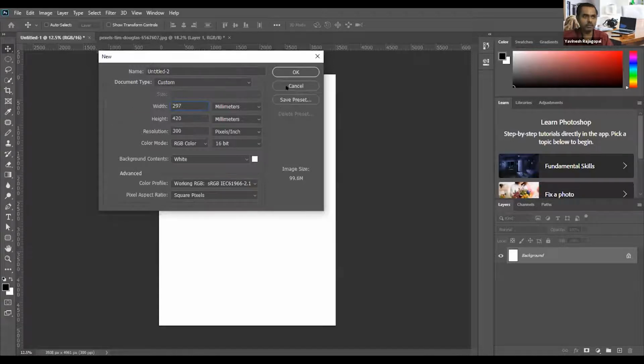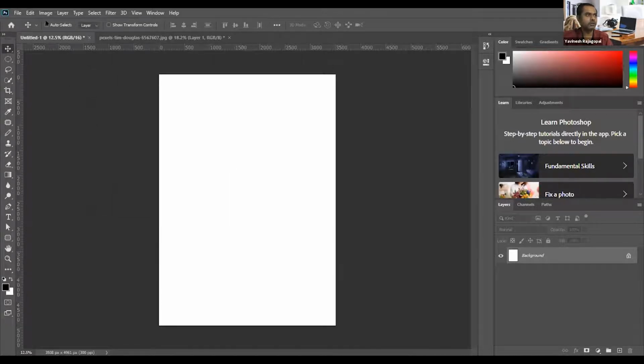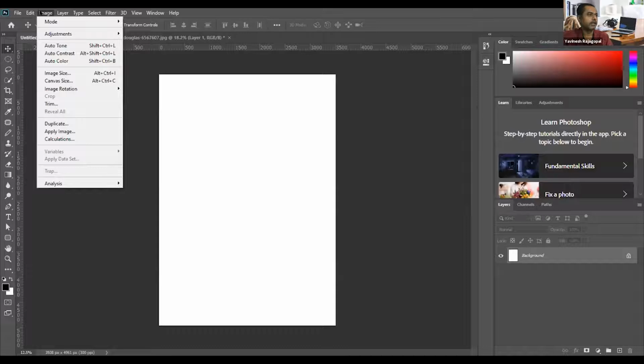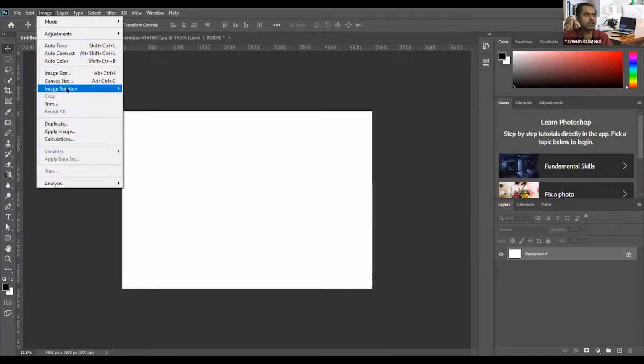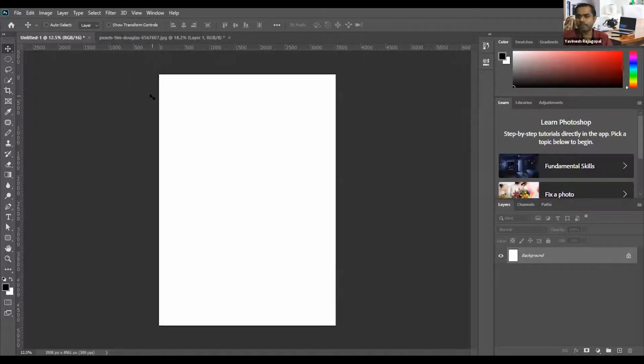Or another option, you can go to Image and then Image Rotation here. Let's say I put 90-degree clockwise, it will become landscape. If it is already landscape and you want to make it portrait, you can go to Image, Image Rotation, 90 degrees again. Can?